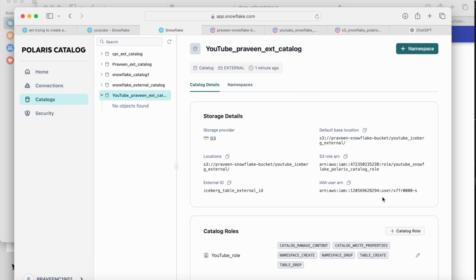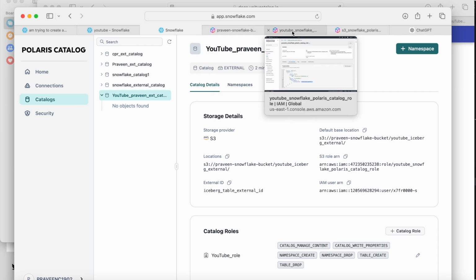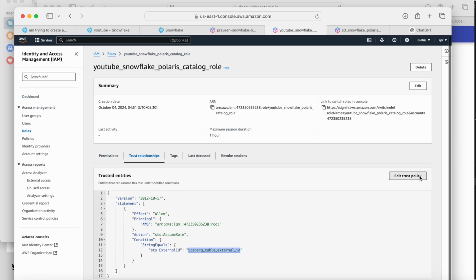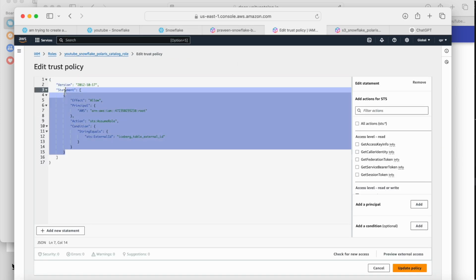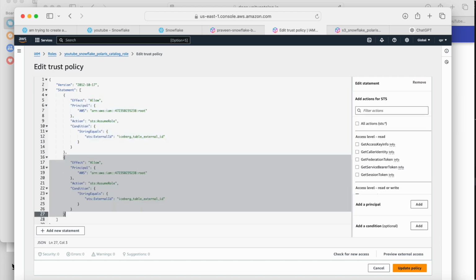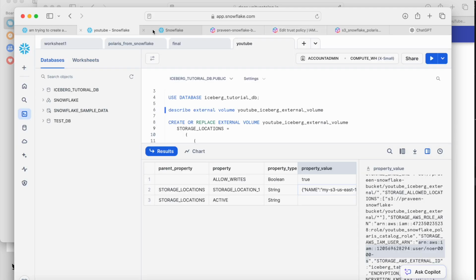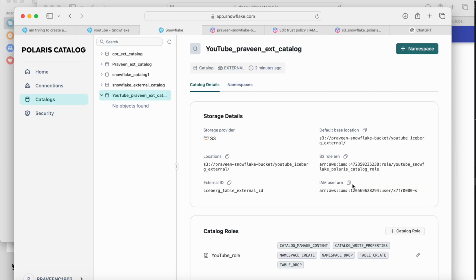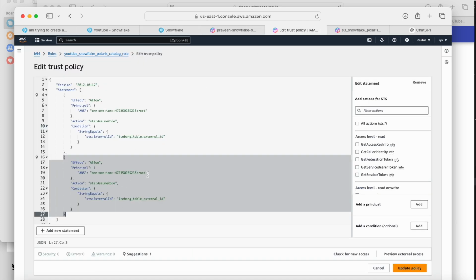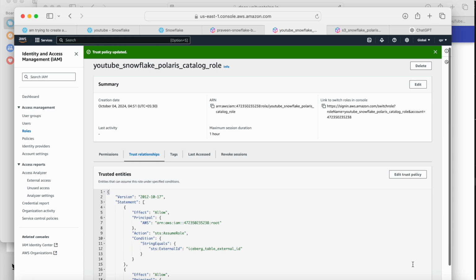When you create this external catalog, you will get the ARN for this external catalog. So this is what you need to update in the trust policy. That's it. So now if you go to edit trust policy, just copy paste this one again and just copy this ARN user. If you see, we got this user. This user you need to paste there. That's it. So our IAM role is 100% ready and we don't need to touch it ever.